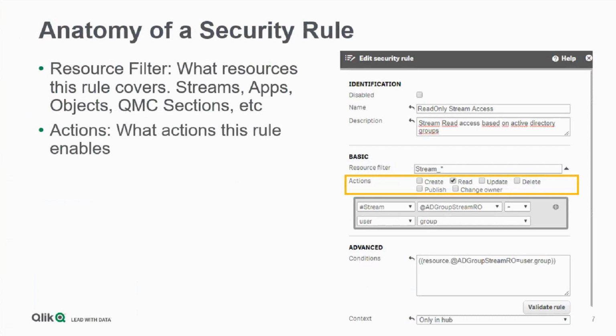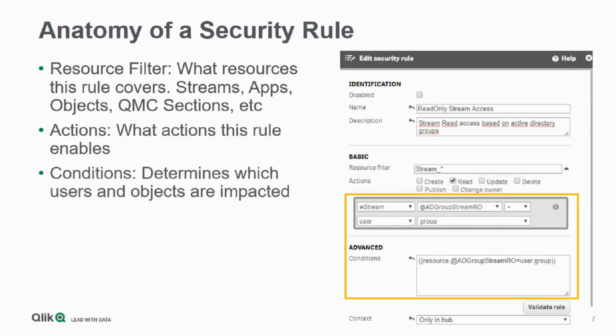The next part is actions. So what the rule actually grants, what you can do once you had the rule evaluate to true. So in this case, this rule gives you read access to a stream. But if you wanted to have a rule that gave you the ability to publish to a stream, then you'd grant the publish action.